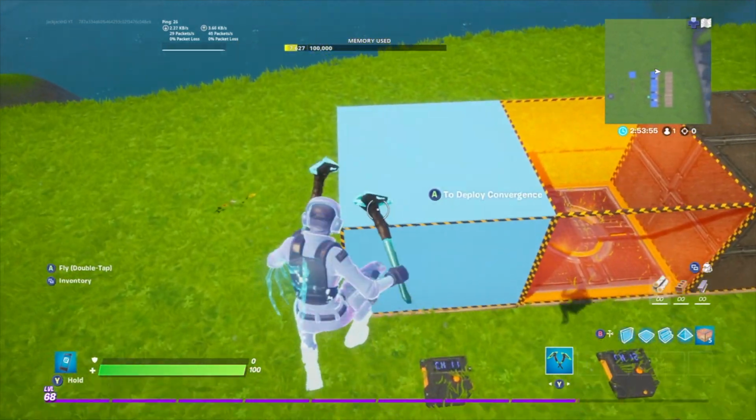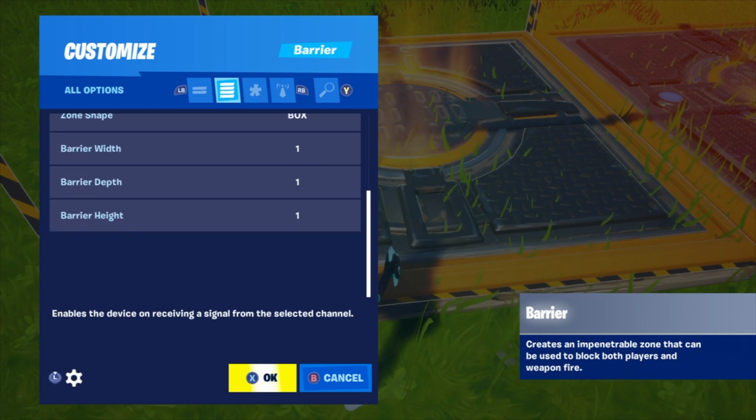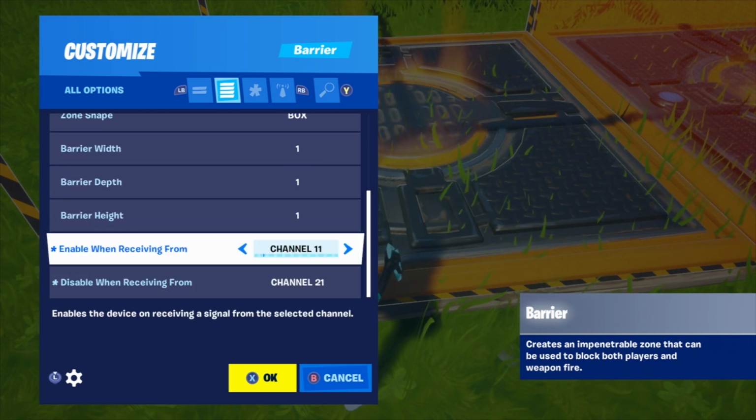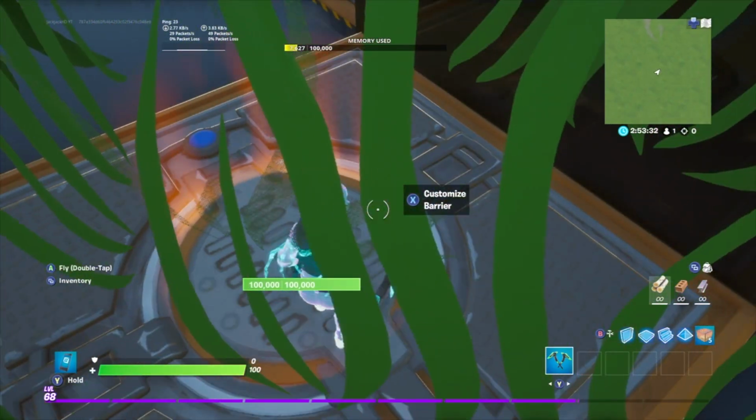But we do need the same channels for every single barrier. So if you look through the first barrier, we have enable when receiving from set to channel 11, and disable when receiving from we have this set to 21. All right, so here's my first barrier.